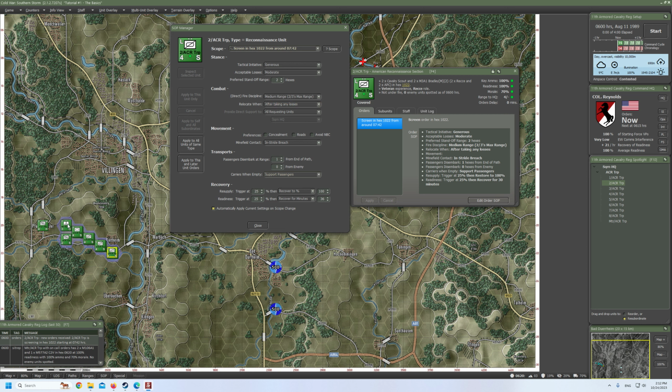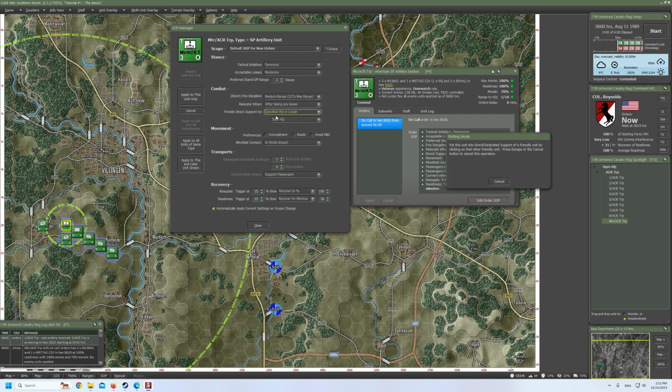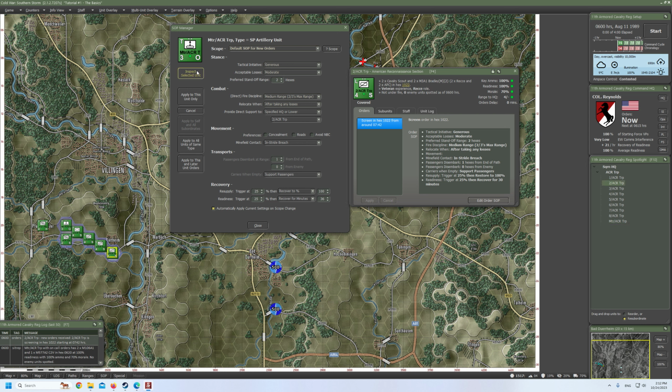For example, if you want that mortar unit to provide the direct support for that particular second ACR troop, we can set it up, for example, by clicking that. We are in the mortar unit tab. We can select units in same formation or lower, specified HQ or lower. We can press that. We can set up which one? The second one. It's now supposed to provide direct support to the second ACR troop, which is a really cool feature. Let's go back to my second ACR.